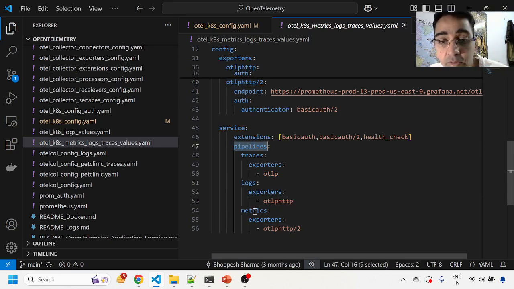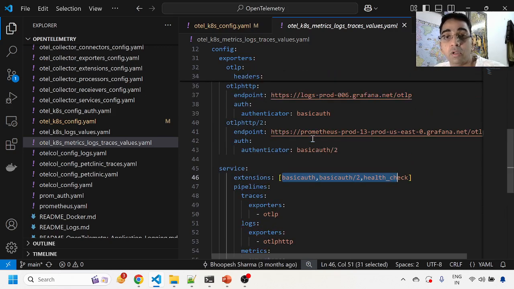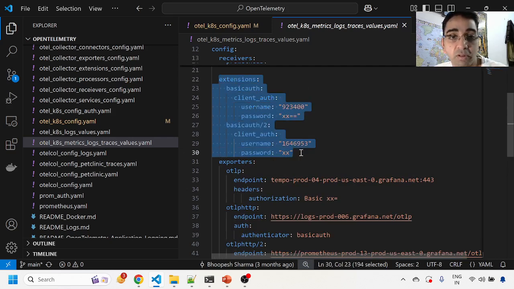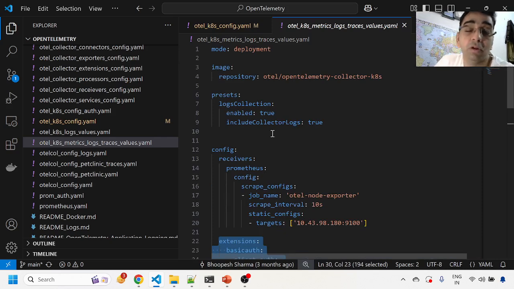So I have three pipelines. For metrics, the exporter is going to this, logs are going to this, and traces are going to this. And we have extensions for storing the username and password. I can pass my extensions like this. This is another example of installing the OpenTelemetry collector via Helm chart.